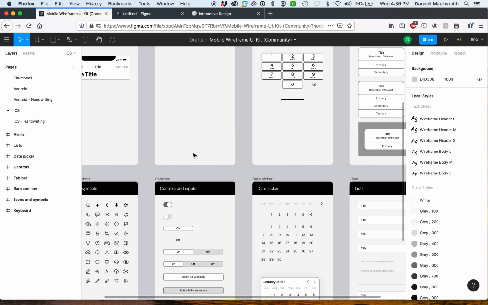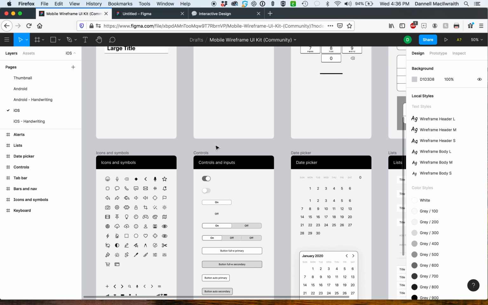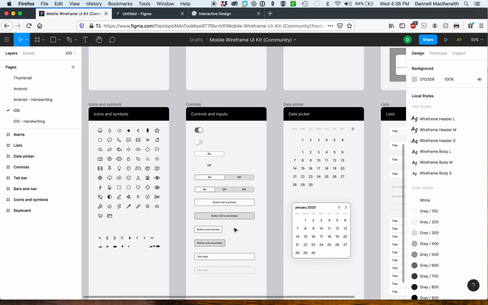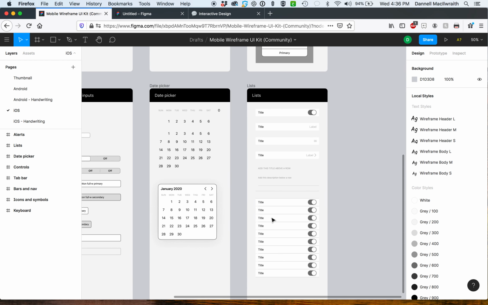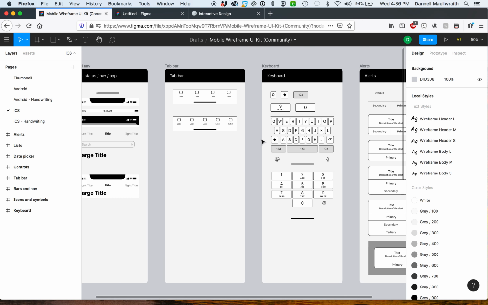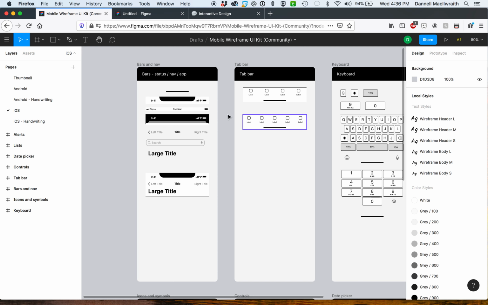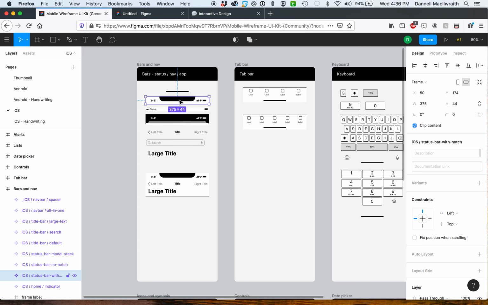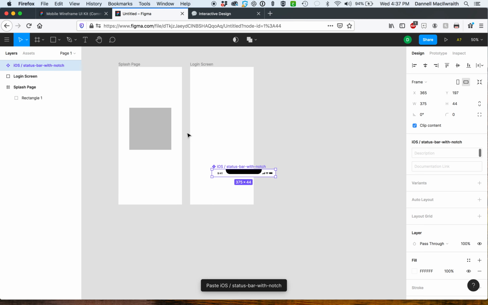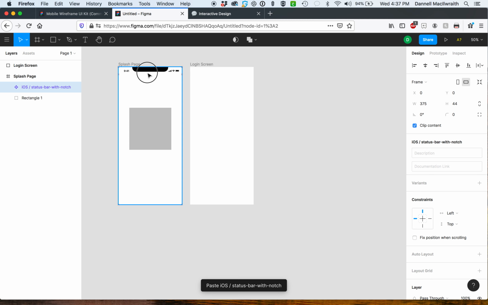So what it has in here is just some things that are pre-made that can be really nice. Some icons and symbols, some controls to turn things on and off. Maybe you want a button, a secondary button, a calendar, some toggles maybe for filtering, some pop-ups, the keyboard, all really helpful. The first thing I like on this one is some of the bars that are on most phones. So I'm going to take over this bar. I'm just going to copy it, come over here, unlock my splash page, and paste that on, put that in place.